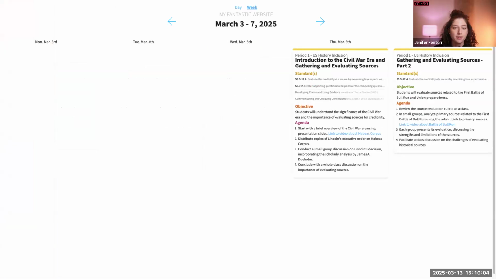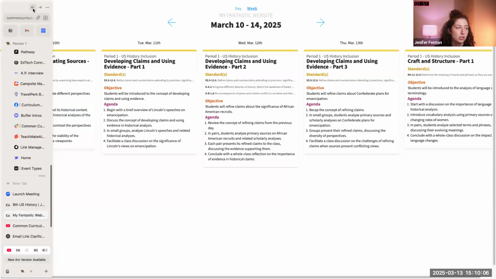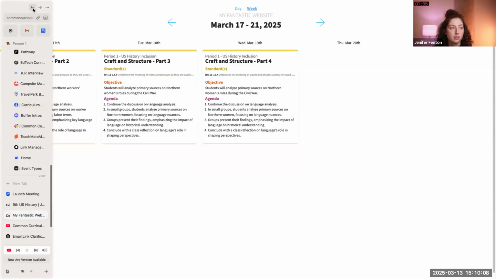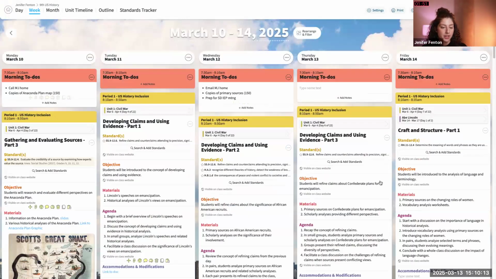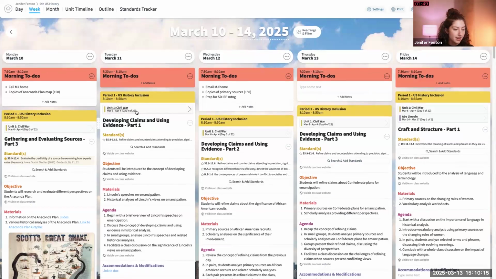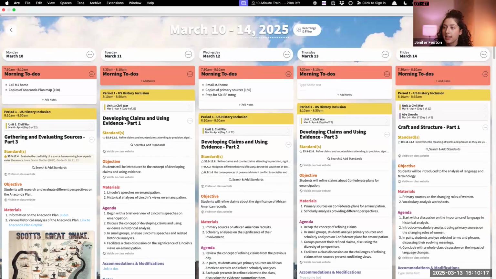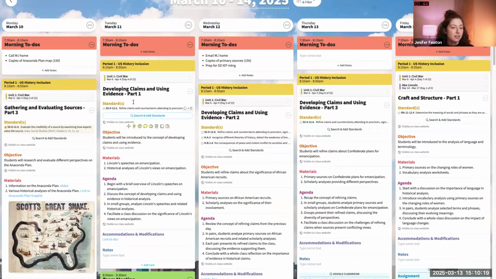Okay, I'm going to go back out of here. I'm going to show you how you can actually choose what goes in your class website. Okay, so here I'm back to my lesson. And as you saw in my class website, I had the standards card, the objective card, and the agenda card showing up. And that's because I made it visible on the class website, and you can see that here.